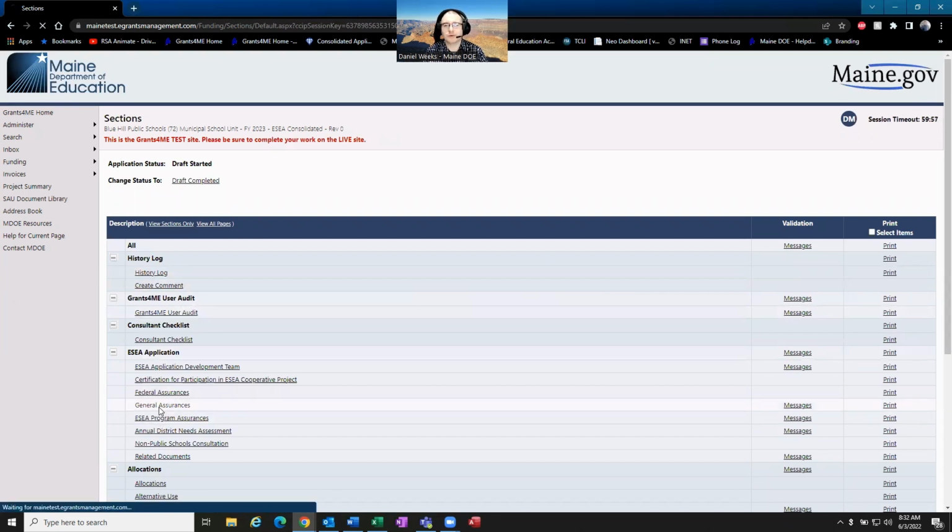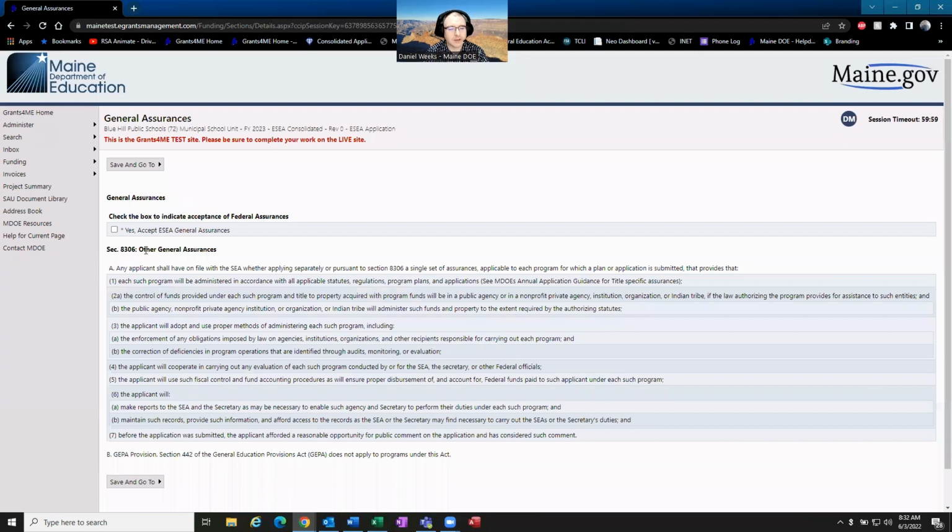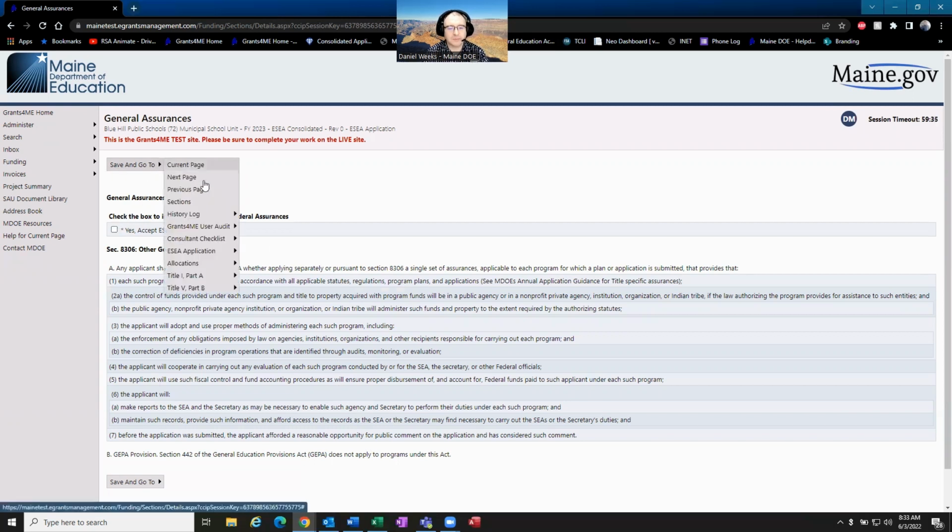All right, general assurances. So again, same thing as the federal assurance. There's the checkbox at the top that says, yes, we're going to adhere to, and we agree to the general assurances. And then as you can see, they're listed here. And so basically you'd read through those, make sure that you agree to these and that you're going to abide by these as you go throughout this federal grant year. And then again, you'd save and go back to sections where you can continue on to the next page. So for us, that's going to be the ESEA federal assurances.